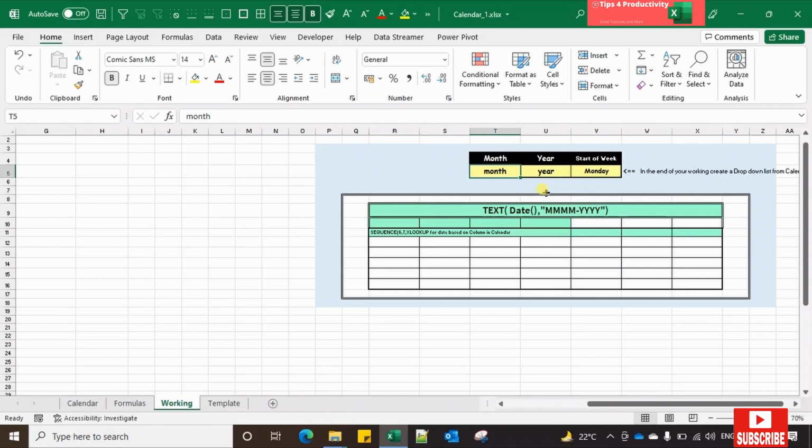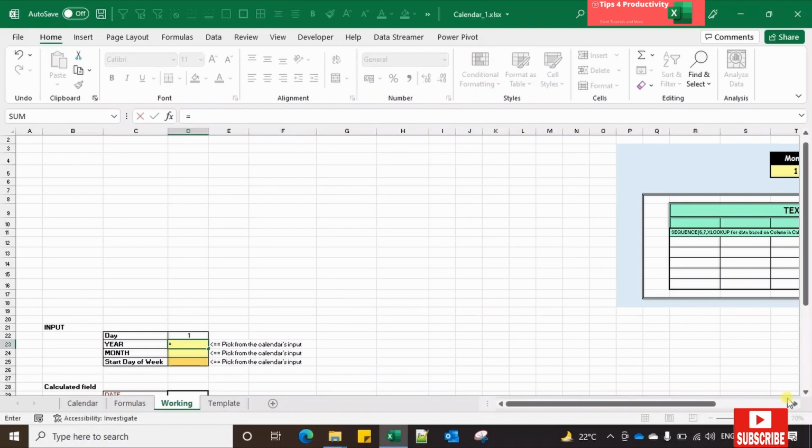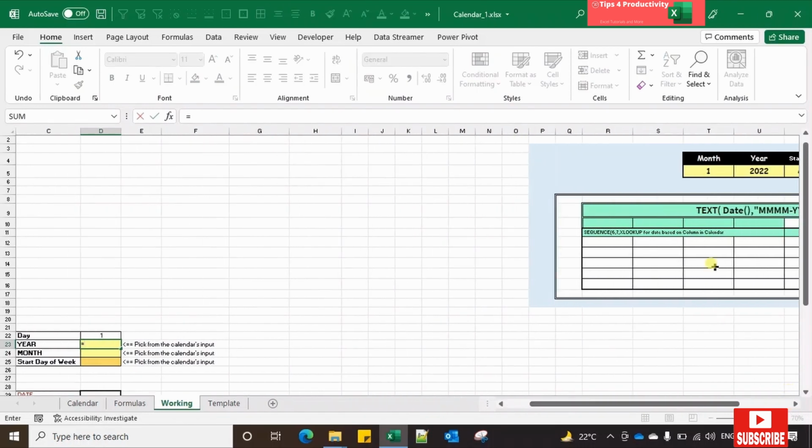So let me populate January 2022 for an example, and let me say that my calendar is starting on Monday. So these are my input values. What I am going to do is, whatever is the input value in the calendar, I will fetch those cell values here by writing equal to and referencing that particular cell.